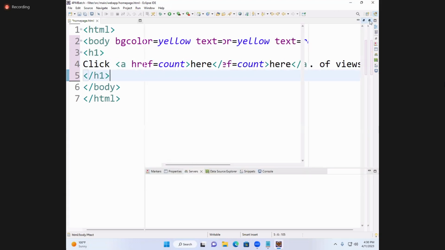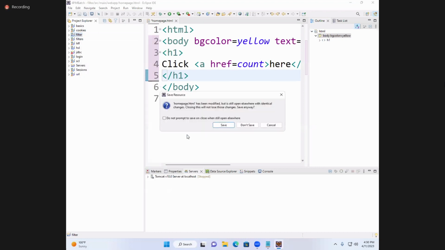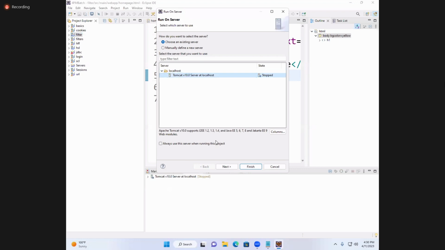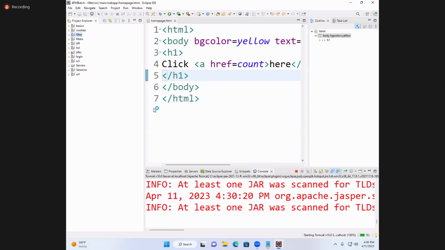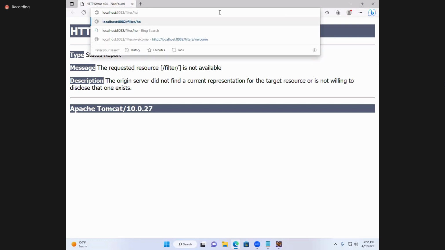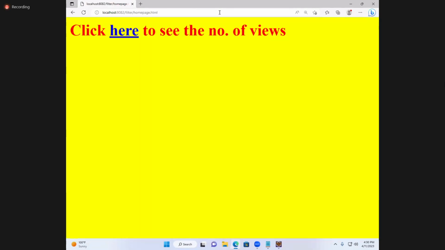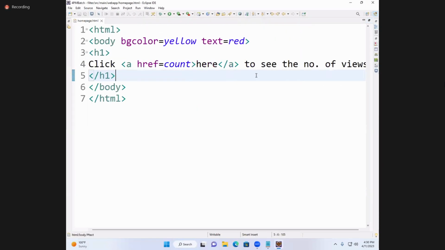Now you observe up to here. Right click, run on server, save, homepage.html. Okay, now click here to see the number of views. If we click, the servlet is executed, but the servlet is not there. That's why 404 not found. Now write this program.